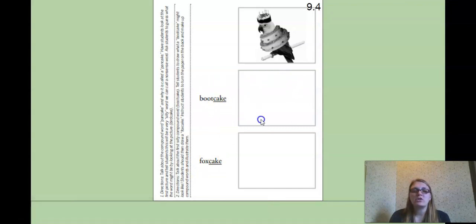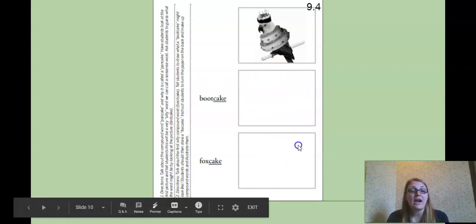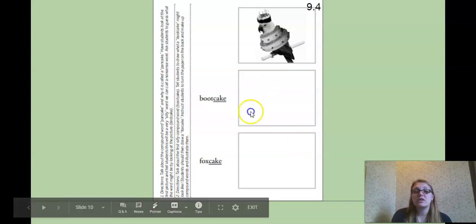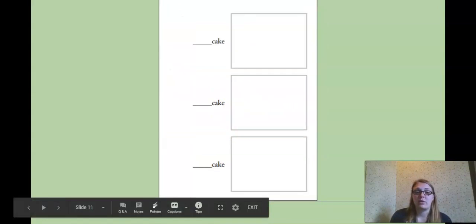How would you illustrate a boot cake? How would you illustrate a fox cake? Well, that's your next assignment, is to illustrate a boot cake and a fox cake. Again, they are silly, but they're just to practice our compound words.